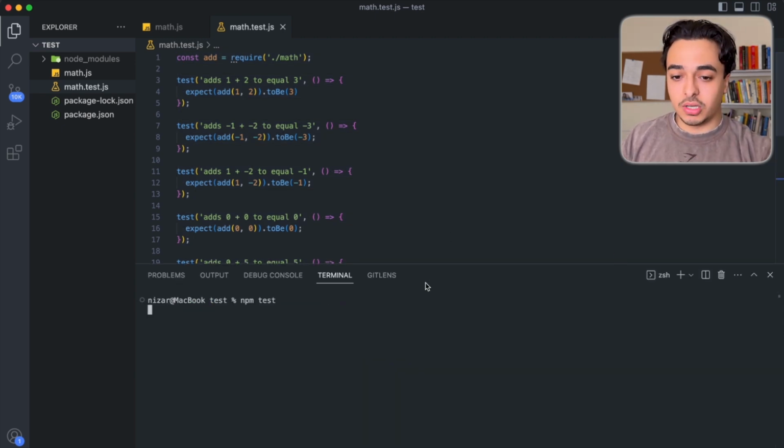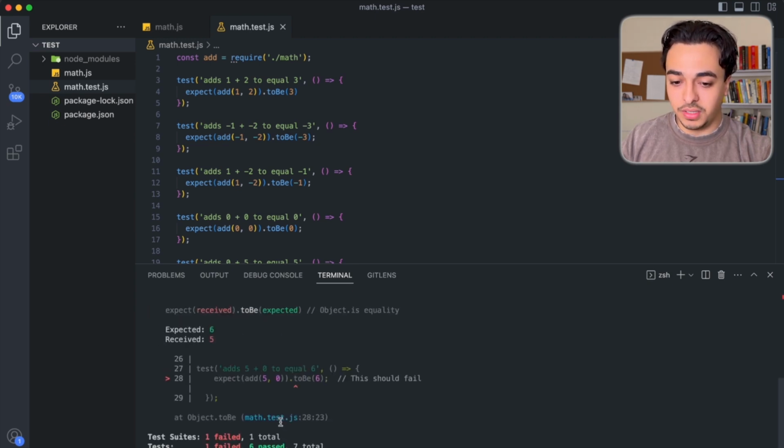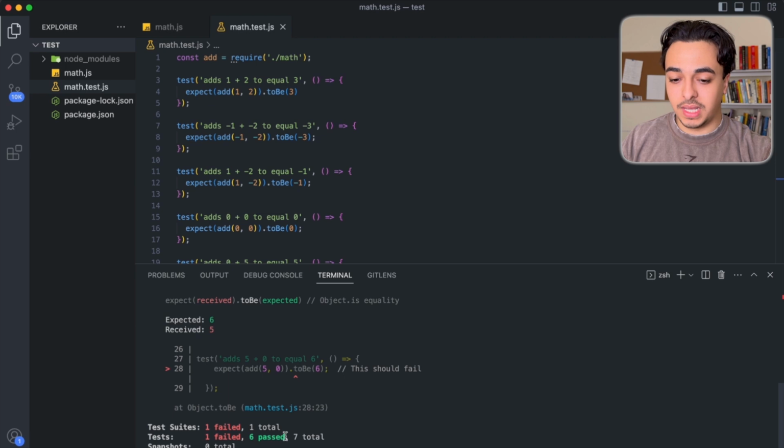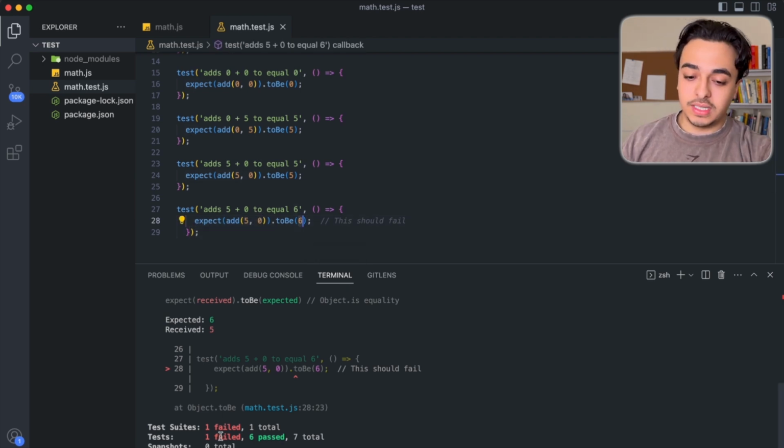And so to test this, all we need to do is just run npm test, and the outcome should be 1 failed and 6 passed. Now I did this on purpose, but I just wanted to show you that this is what comes out after running this test. And why we are getting this mistake is because of this over here. You can see that the outcome of 5 plus 0 should be 5, but we put it to 6, and you can see that it failed.